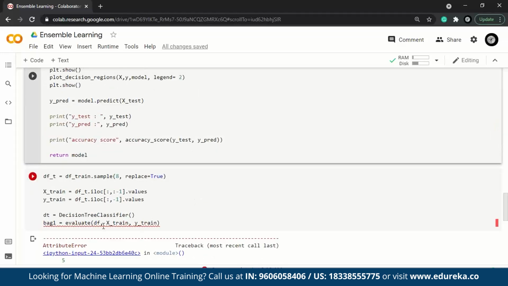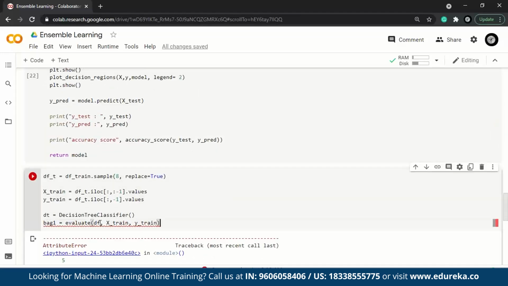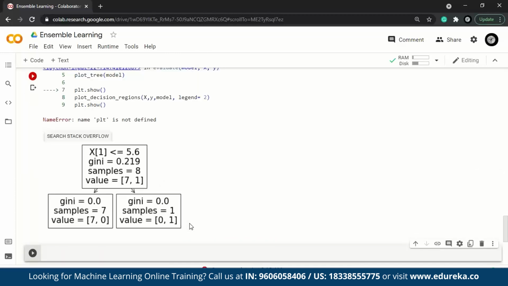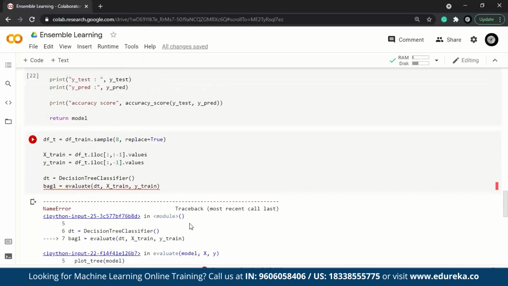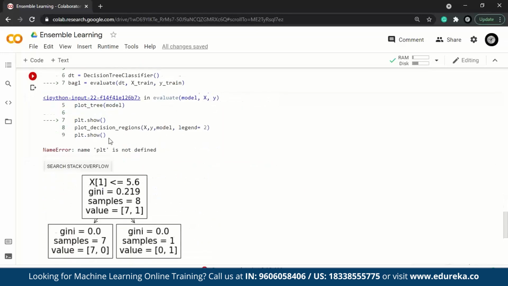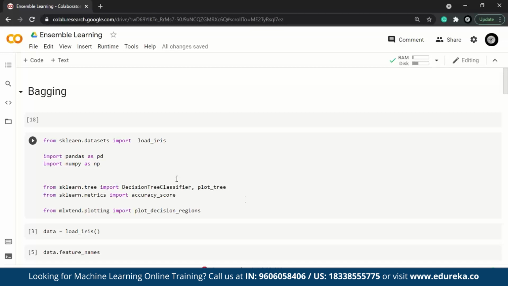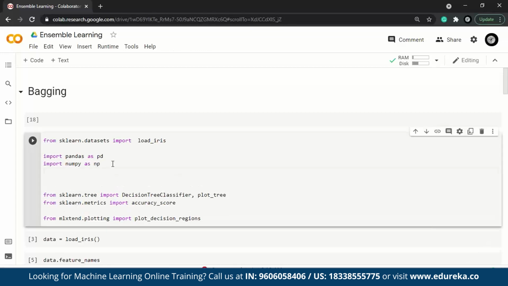Yeah, the reason why we are getting this error is because I'm passing here a data frame. It's supposed to be the decision tree classifier, right? So let me quickly execute this now. The reason why we are getting this PLT error is because we haven't imported matplotlib. So let me quickly get that.